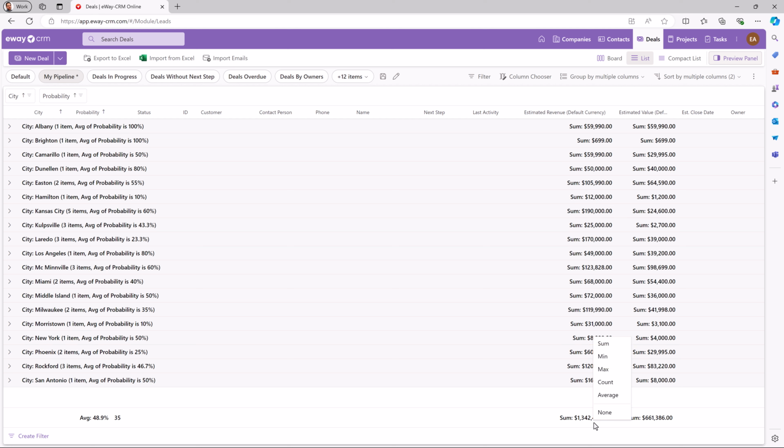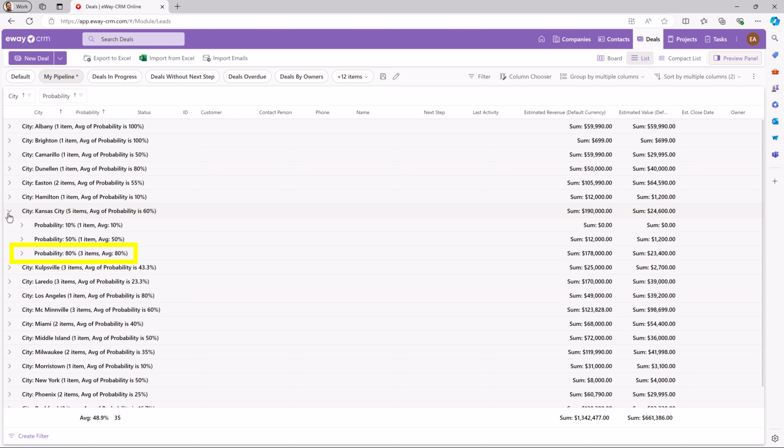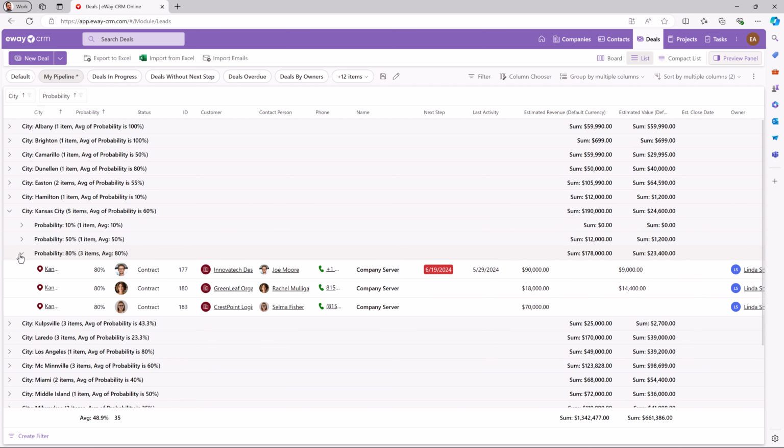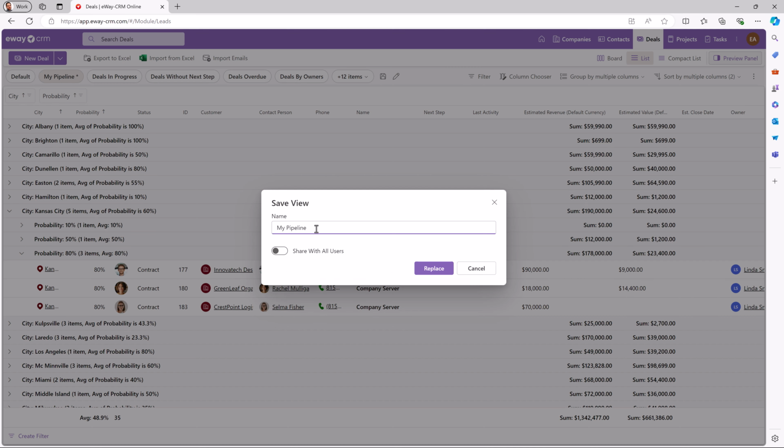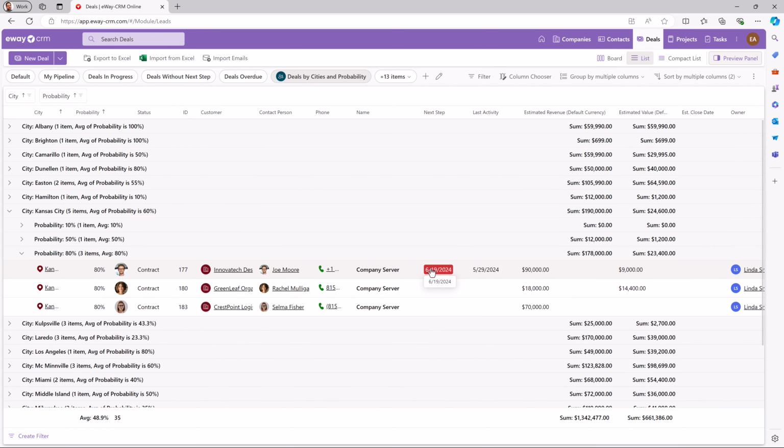So what do we have? Kansas City contains 5 deals, 3 of them with a 80% probability of success at a total estimated revenue of $178,000. Let's go there to close those deals and buy some barbecue sauce on our way back. To turn this into a real report, I will save it and make it available to everybody. Great job, Eve.